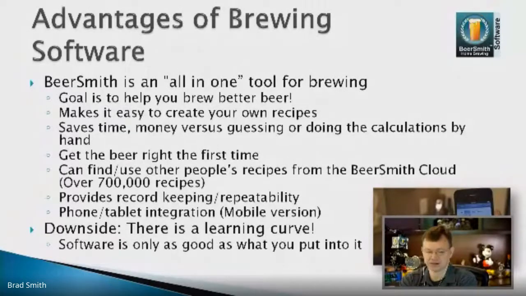And in fact, I believe several thousand professional brewers use BeerSmith for their breweries, throughout the United States and actually around the world. I've had emails from people all over the world that are using it at their breweries now. On the BeerSmith Cloud, I mentioned there's actually over 1 million recipes there now. It lets you do record keeping and repeatability. The mobile version's nice because you can access your recipes remotely. You can even access them through the recipe site remotely now.